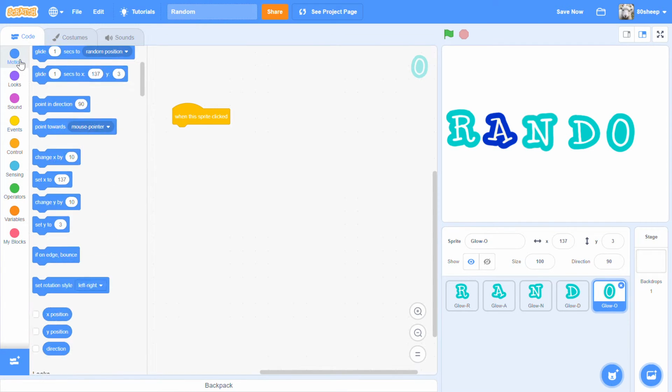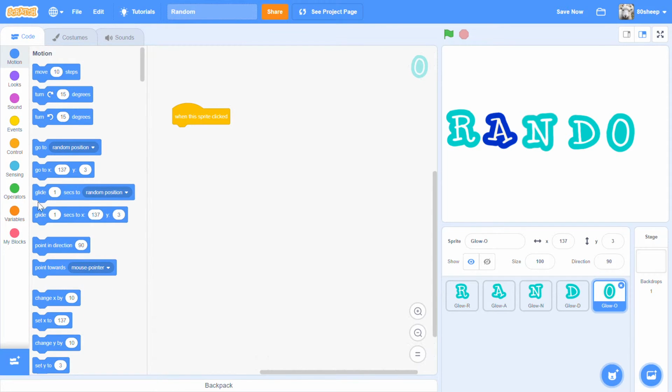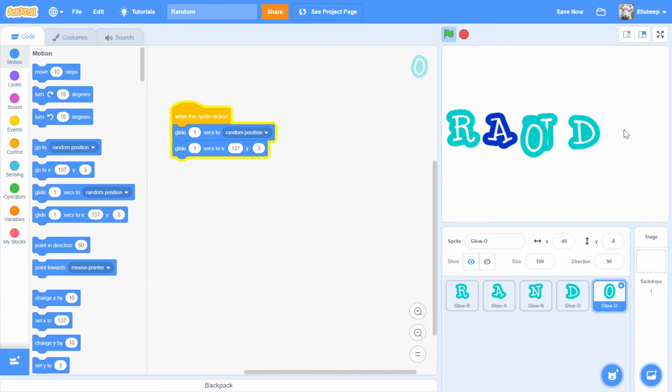And we're going to have it glide to a random position. So it's going to go and move to a random position in this area. Then it's going to go and move back to its original position. I'm going to show you this right now. You can see it move to a random position each time.